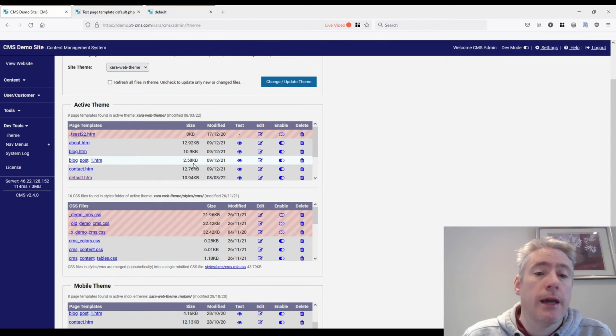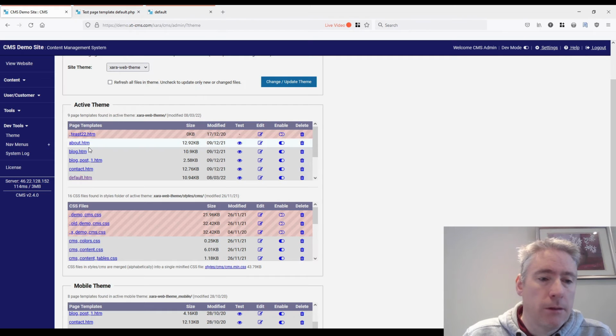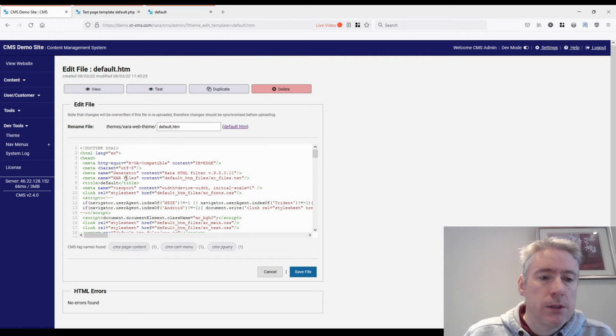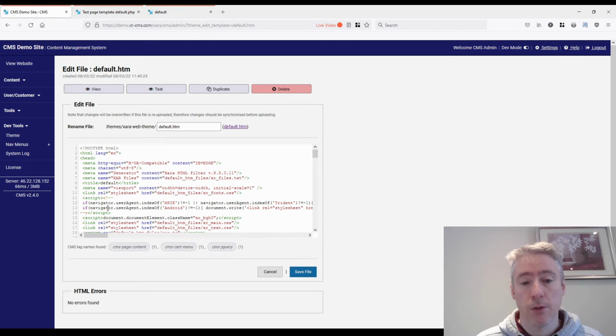ability now to be able to edit the template or the CSS file within the CMS. So if we go back to our default page template here again and just click edit on it, you now have the ability here to actually edit the HTML code on the template within the CMS. So you can edit it locally on your own file editor or whatever software you use and upload it, or you can choose to do it through the CMS.